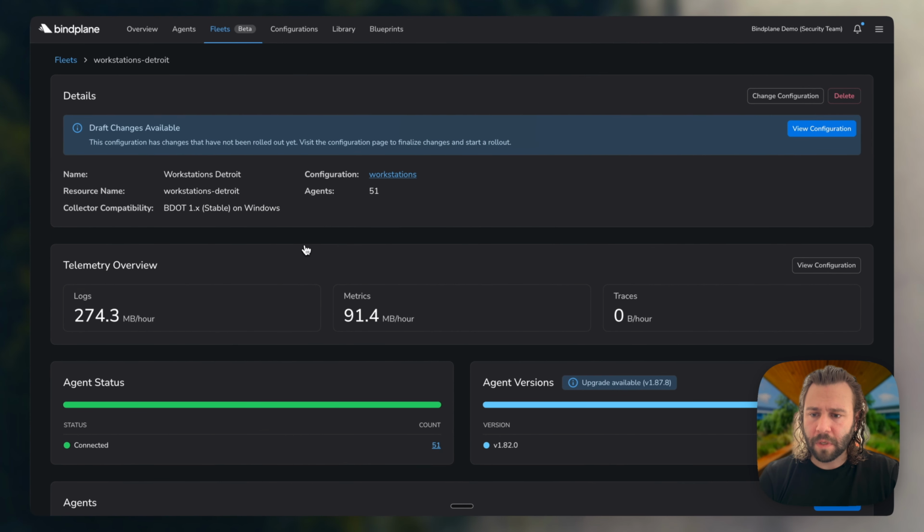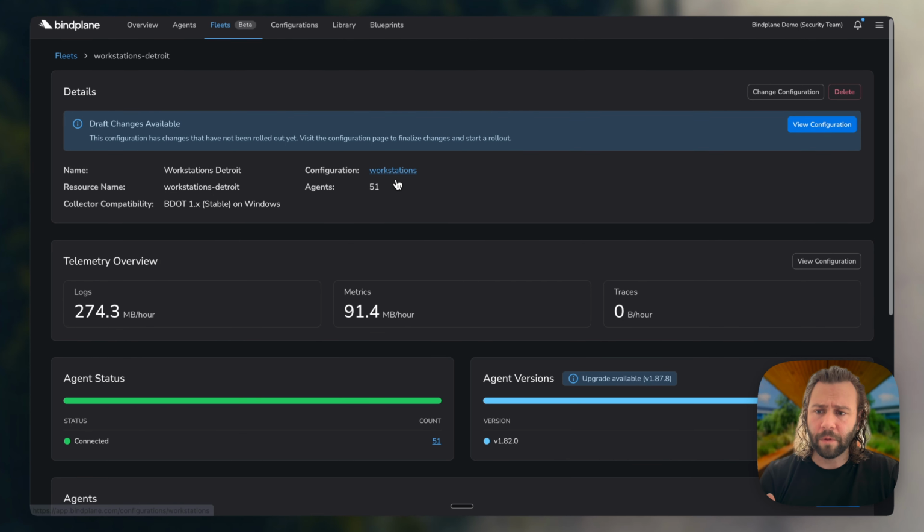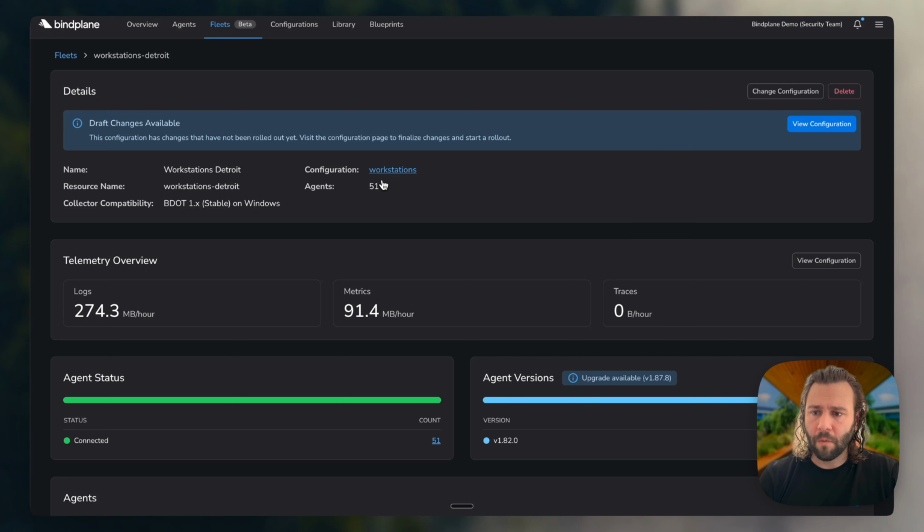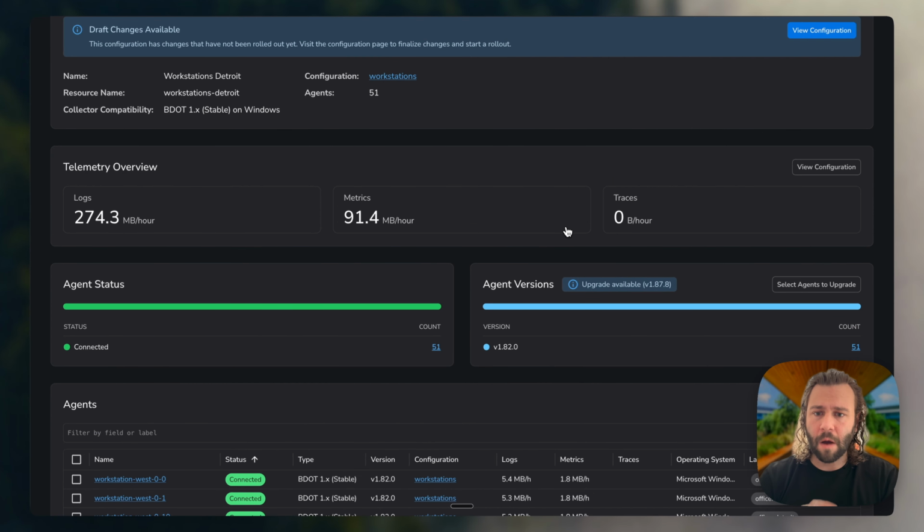we've got details about how many agents are assigned, the configuration that's assigned to that fleet, and we're also getting some visibility into, hey, there's actually a configuration deployed to this fleet that's in a pending state. You've made some changes, they haven't been deployed yet, so it might not be doing what you expect. Go investigate that. As we move down the page, of course, we can see how much volume of telemetry is flowing through this group of collectors, and so how noisy is the Detroit office.